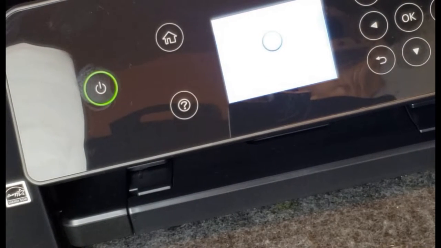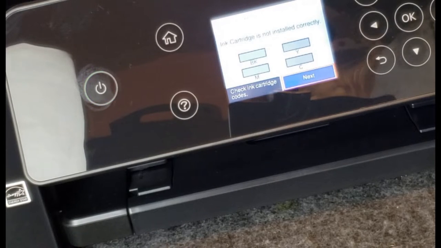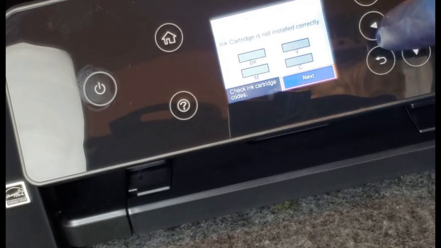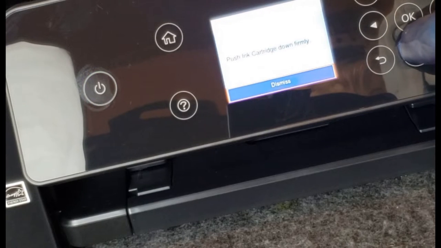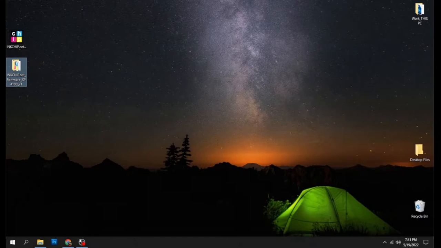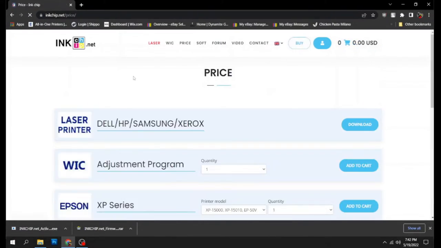We'll select installed, but we'll get a message saying that the ink cartridge is not installed correctly. That's fine, it just means we haven't activated our chipless firmware yet. To do so, we're going to head back to inkchip.net and click buy on the top menu.